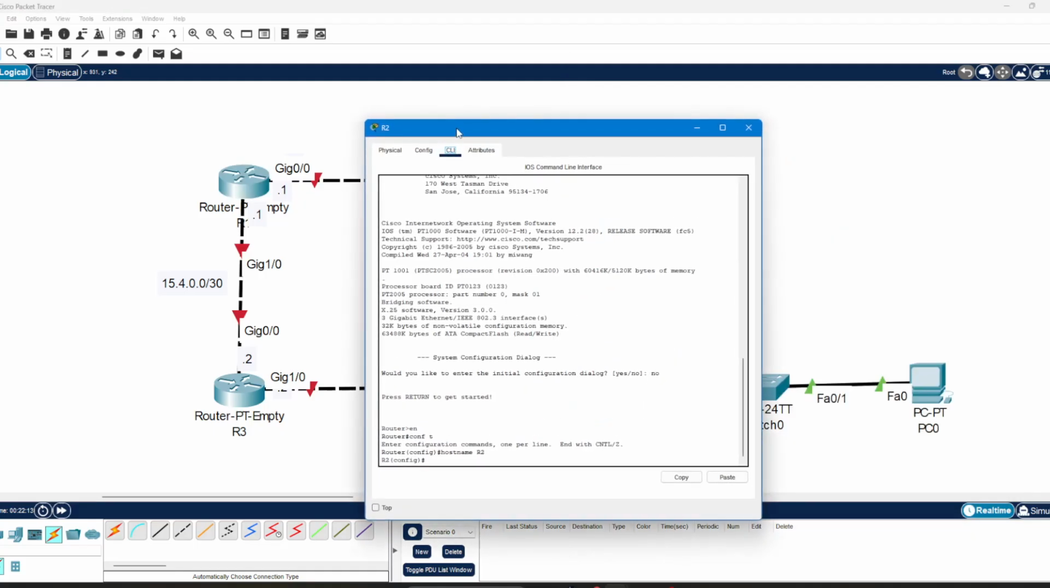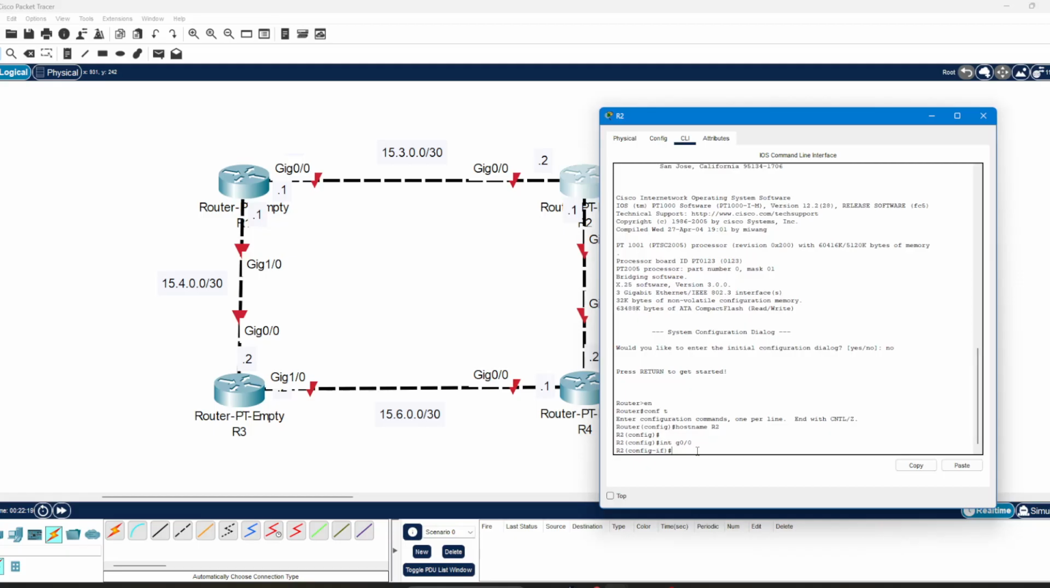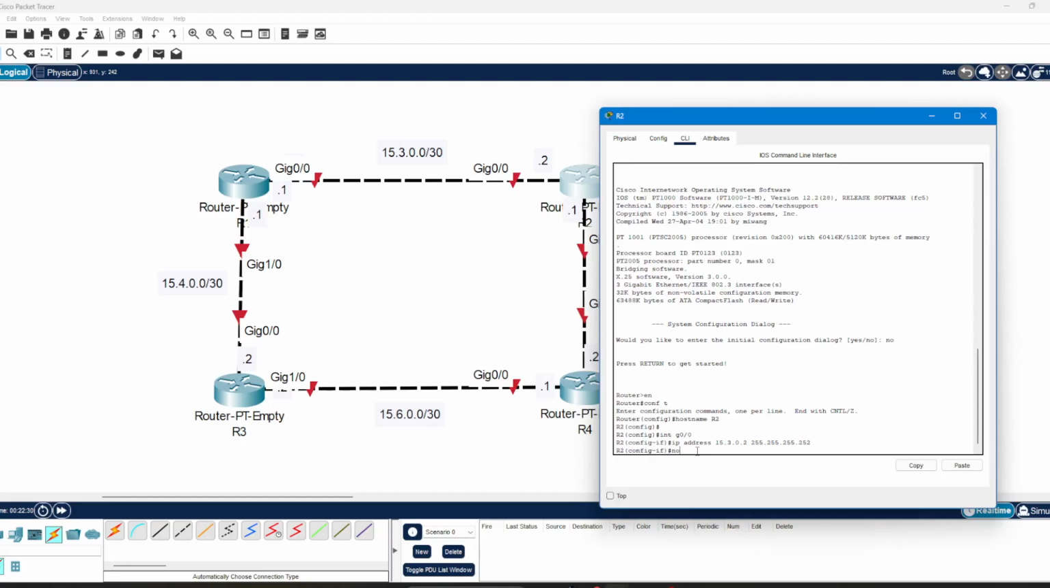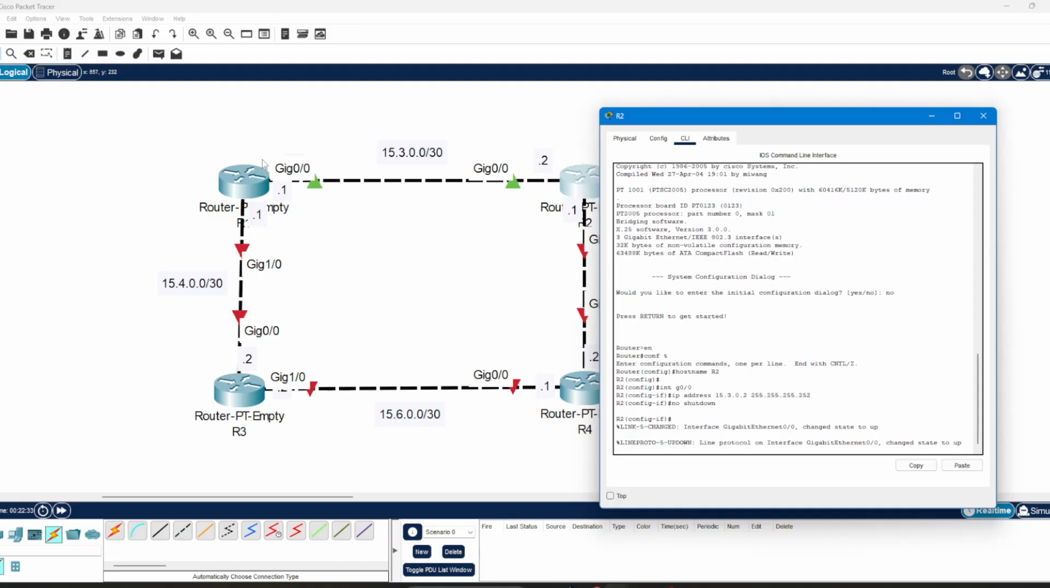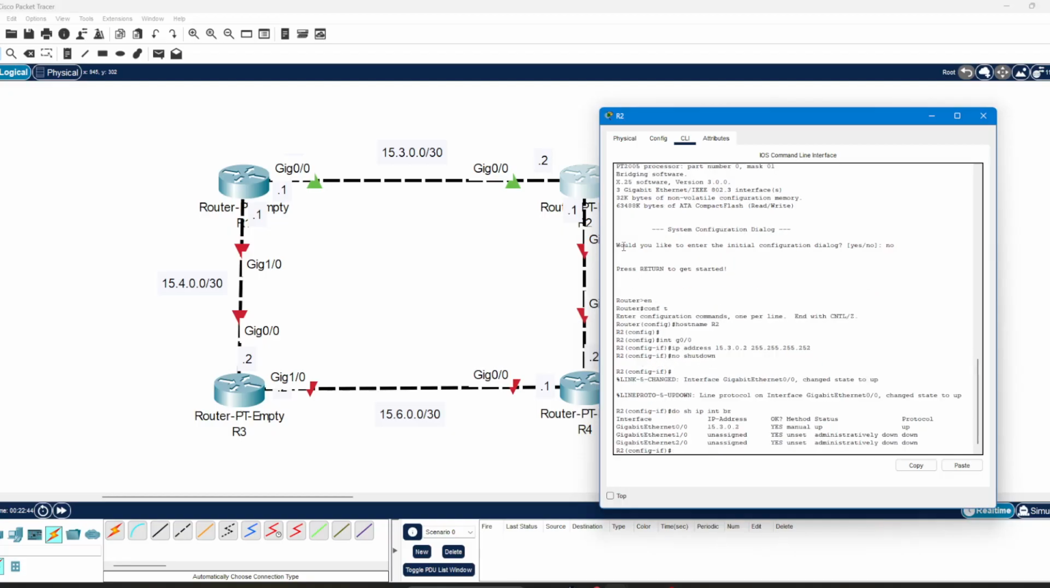Okay, let's go to router 2. Okay, we'll go into G0/0, IP address 15.3.0.2. There we go, and then we do no shutdown. Here we can actually see the link lights turning green because this interface is now in the up state. So this connection is working. We'll also look at do show IP interface brief. As you can see here, G0/0 has this IP address assigned and is in the up state, which is great.